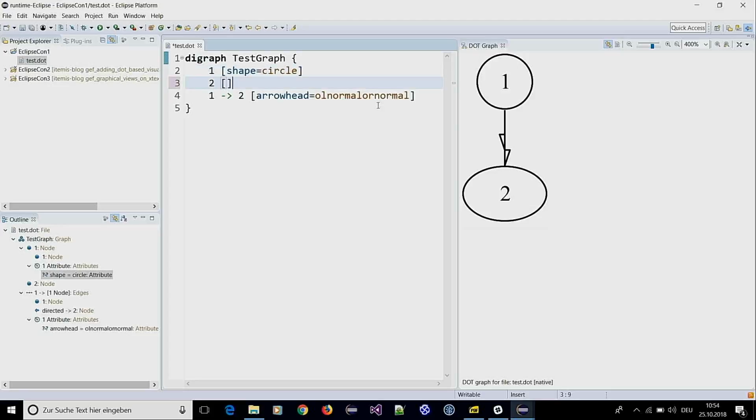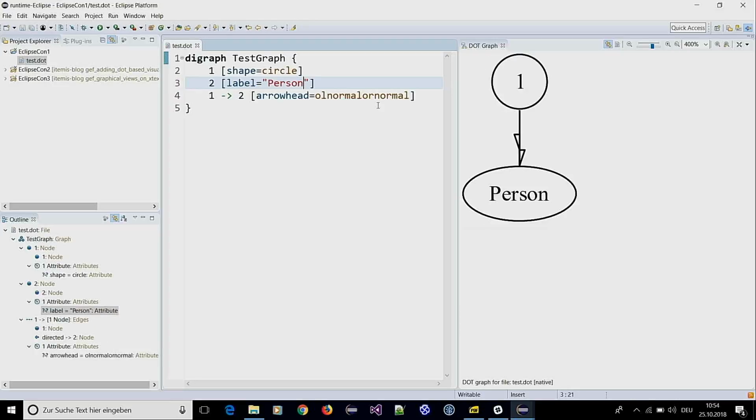And we can also use labels. So the label of the nodes are, by default, the ID of the nodes. And if we would like to change this, then we can use the label attribute to define a more meaningful label on the node.